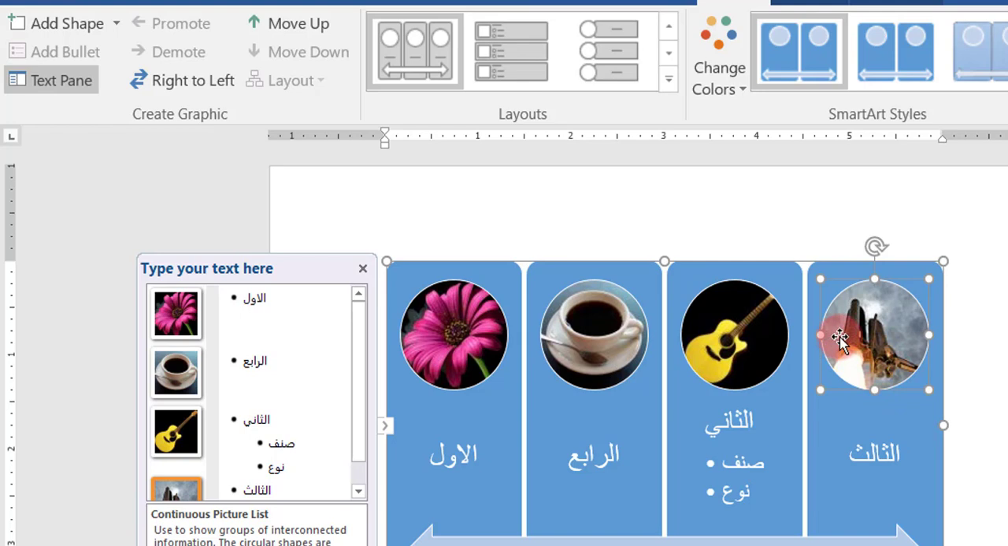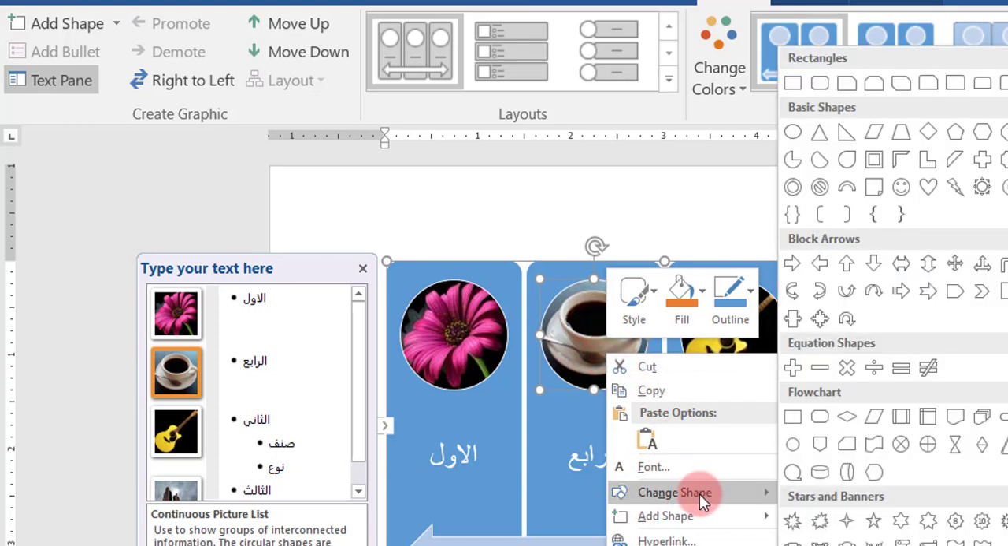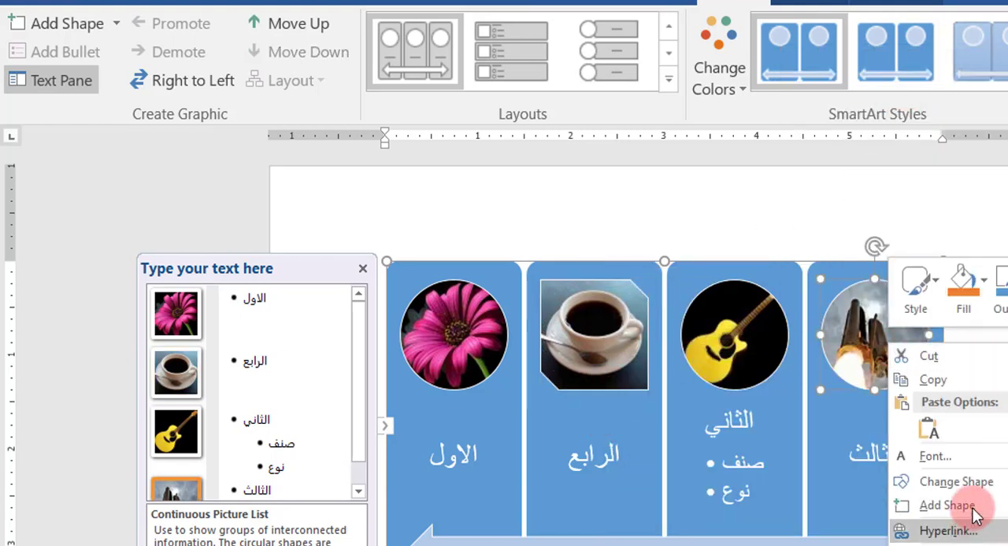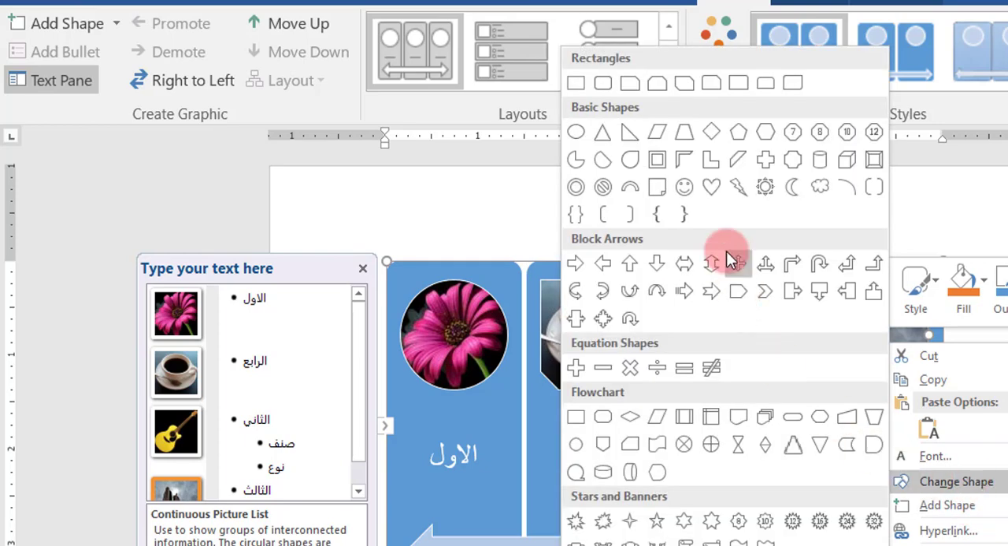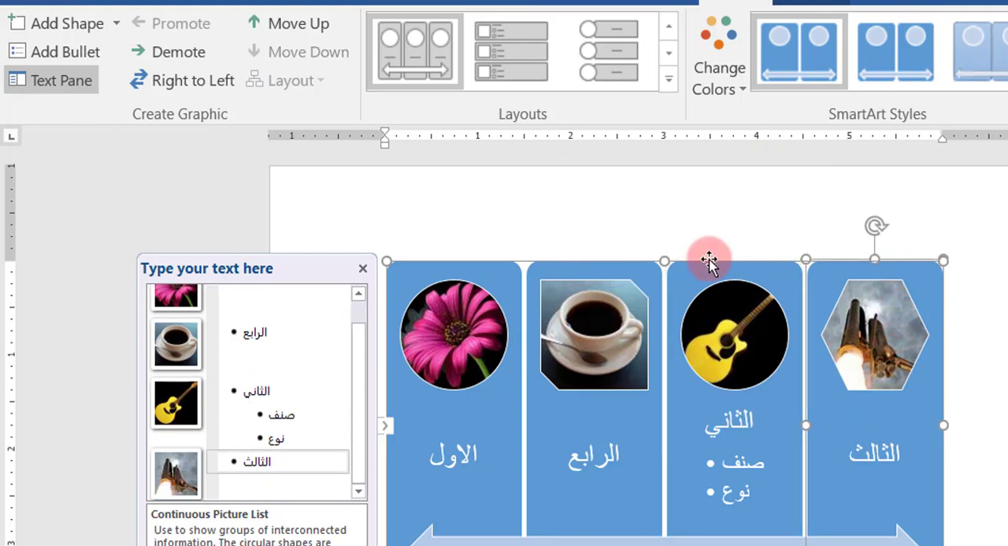Here, we notice the display of the image inside a circular shape. To change the circle's shape, right-click and choose Change Shape. Then select one of the other shapes like this. The image will be displayed inside the chosen shape. Here, for example, we change the shape to a hexagon. The image will be displayed inside a hexagonal shape.